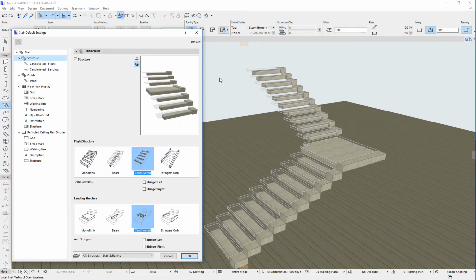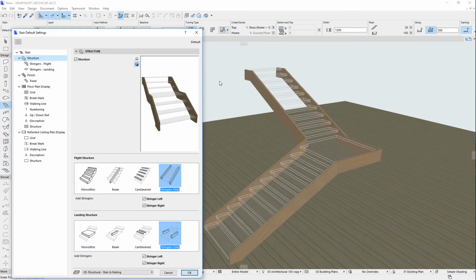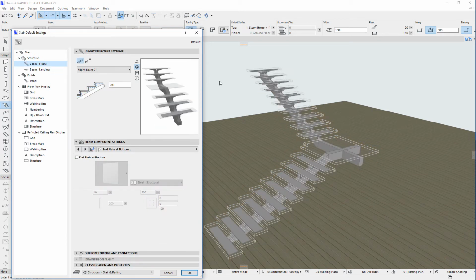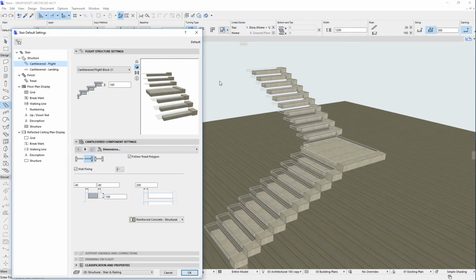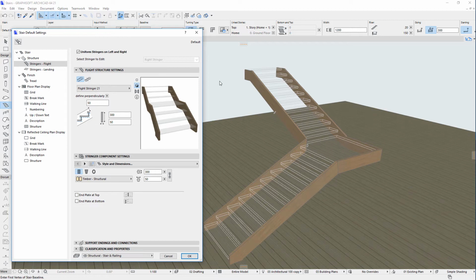The stair structure types are customizable GDL sub-elements with the exception of the monolithic structure type. The sub-elements of stairs are created using the parameter sets displayed on their respective settings pages. All these parameters can be freely edited, modified, and customized by designers.